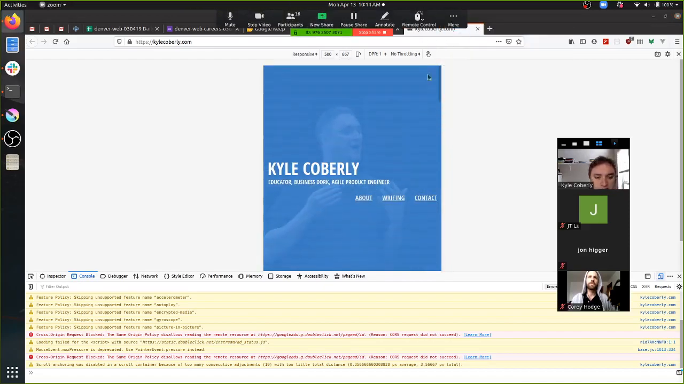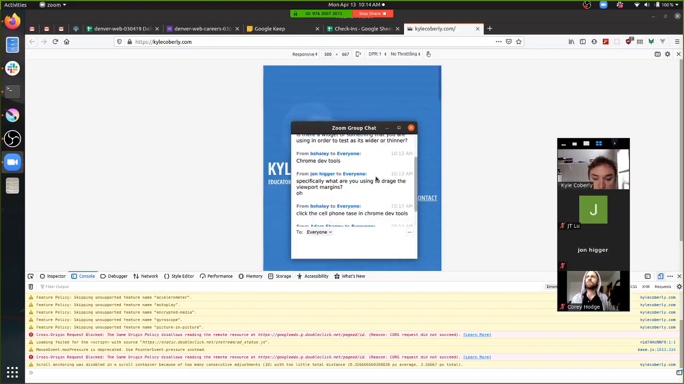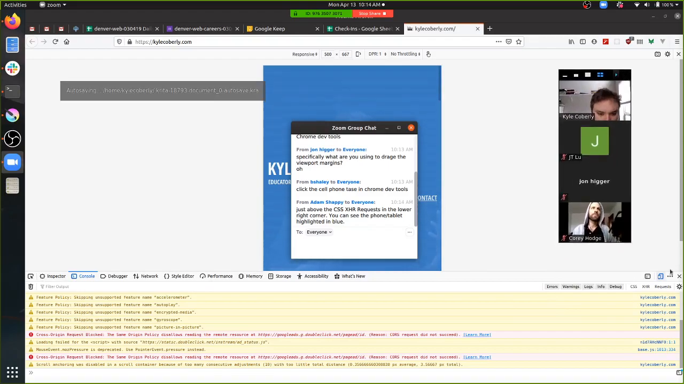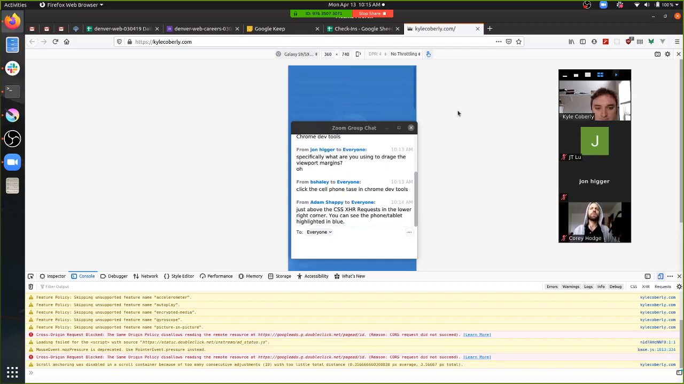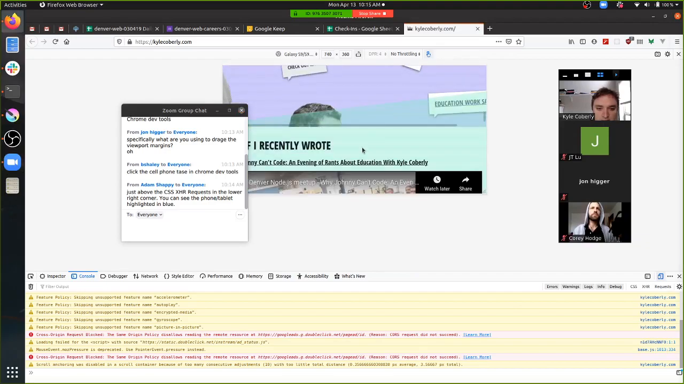We got some stuff over in the chat. Is there a widget or something you are using in order to test as it's wider or thinner? Yeah, built into your DevTools. The little cell phone looking thing, this thing right here. This one's the Firefox one, which I like a little bit better, but the Chrome one's pretty good too. And you can also go up here and pick specific devices, which is kind of neat. And you can do things like flip it over on its side and see how it looks that way.